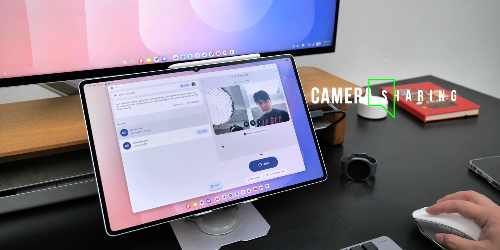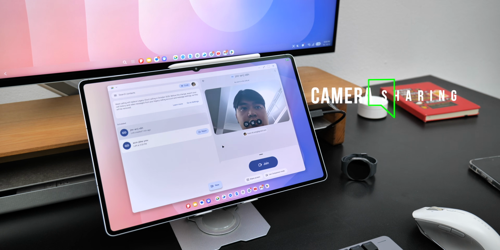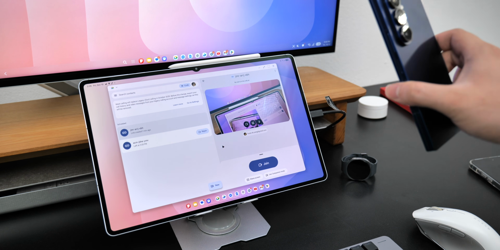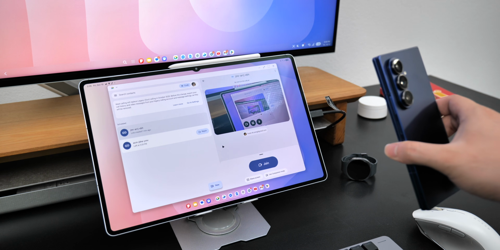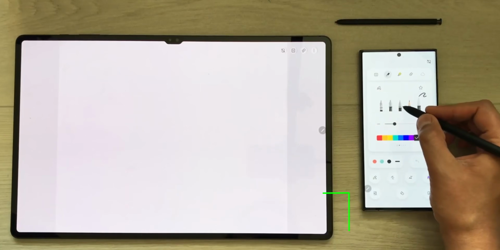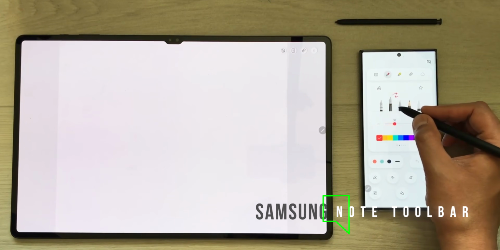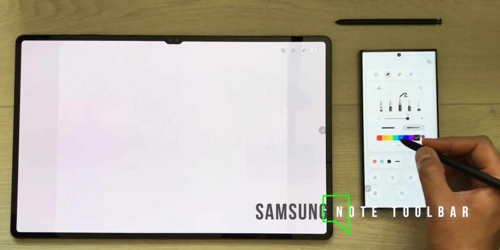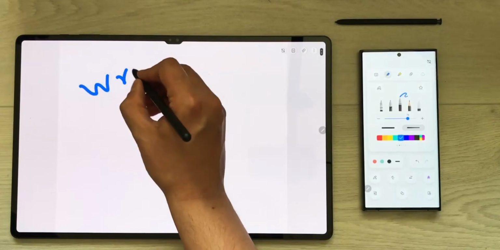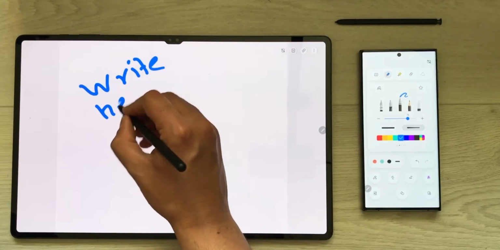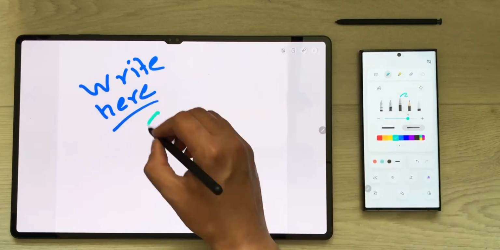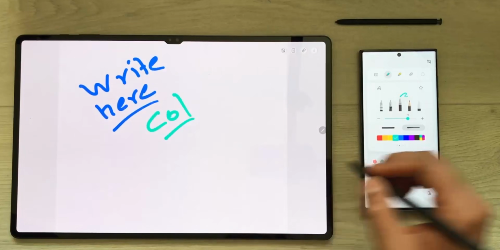Secondly is camera sharing. With camera sharing, you can use Galaxy phone's camera as a webcam for the tablet. The camera on the phone would definitely be way better than the one on the tablet. The third is Samsung Notes toolbar. If you love drawing, the Samsung Notes app will let you use your Galaxy phone as a color palette or a brush switcher. That way you can keep the big tablet screen fully for drawing and adjust the color or the brush style directly on your phone.